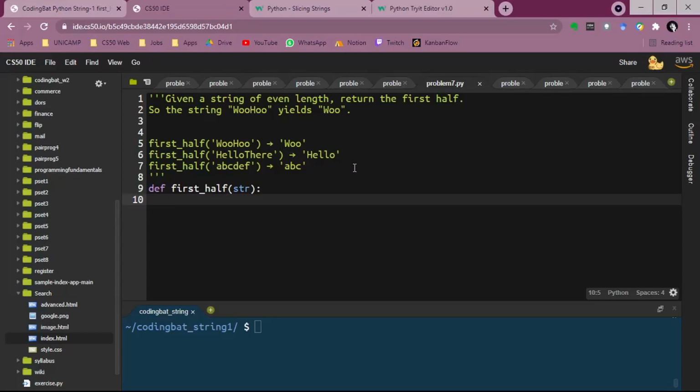So let's see here. Given a string of even length, return the first half, so the string woohoo yields woo. So this problem is what? We're receiving a string as input, and the output will be a string that is just the first half of the original string. Since we know that it's an even length, the first half and the last half will be the same, okay, because it's even. So it's easier for us to do.